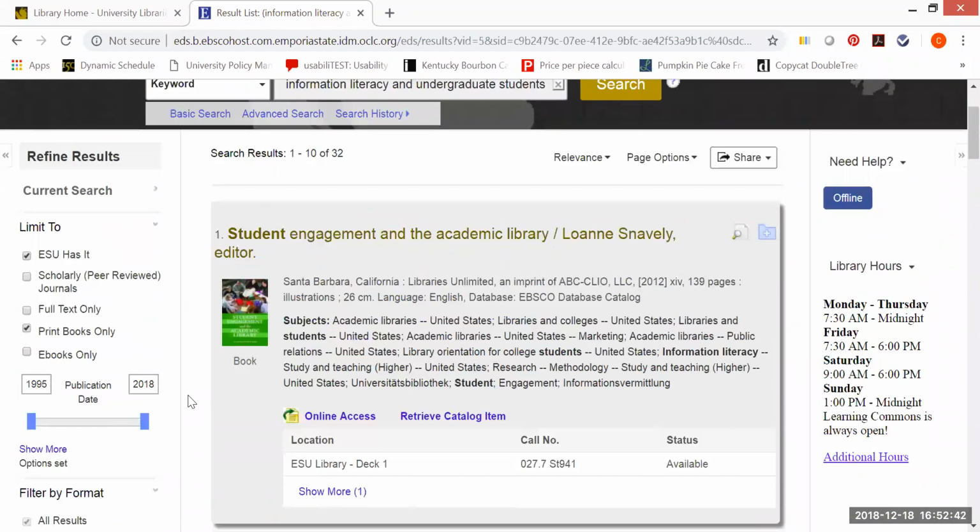So this is the key thing you want to remember with the Discovery Service. The default is going to be full text only. That's okay, but it's also going to be incredibly overwhelming if you're dealing with a large topic in library and information science. So spend a few minutes thinking about what it is that you're actually looking for. If you're looking for articles, I would go to a library and information science database instead. If you're looking more for books, ebooks or print books, change your limits to ESU Has It, and then you can limit to print books only or ebooks only.